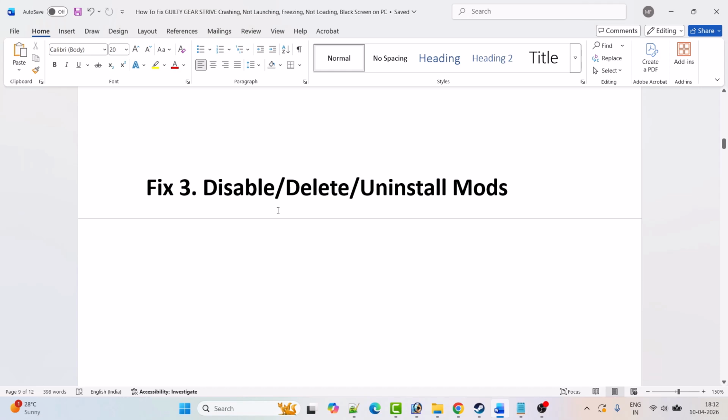Fix 3 is to disable, delete or uninstall mods. Now if you're using any kind of mods, then simply disable them or delete them, or you can also uninstall the mods, and then go ahead, launch the game and check.